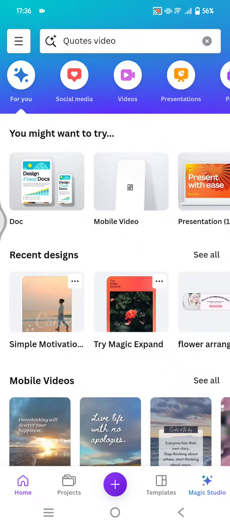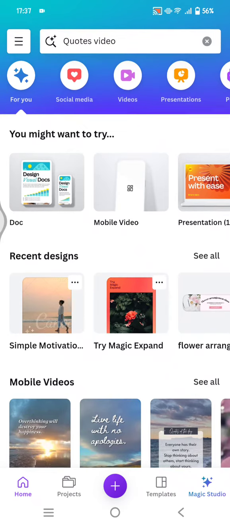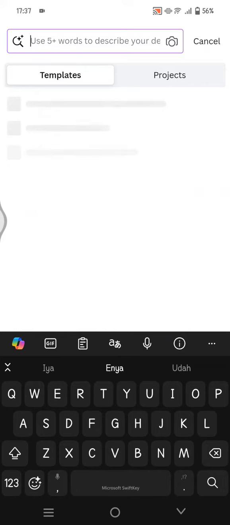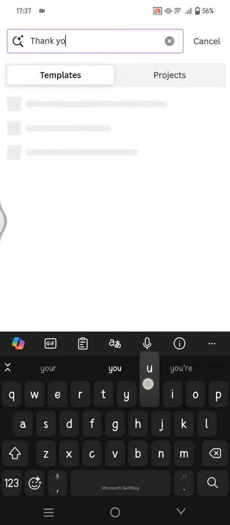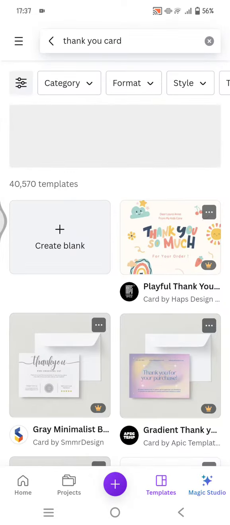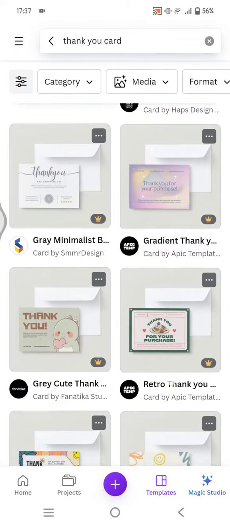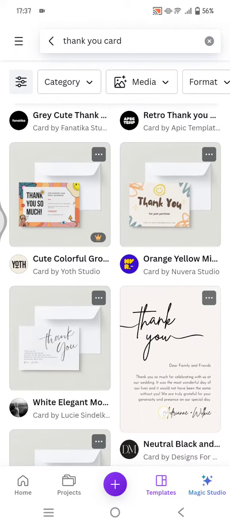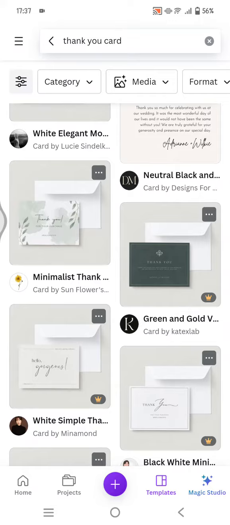On today's video, I'm going to show you how you can easily create a thank you card in Canva mobile. So just open the Canva app on your phone and click on the search column at the top and type in thank you card as the keyword. Click on enter, and wait for it to load, and Canva will show you the templates of a thank you card that you can freely choose.